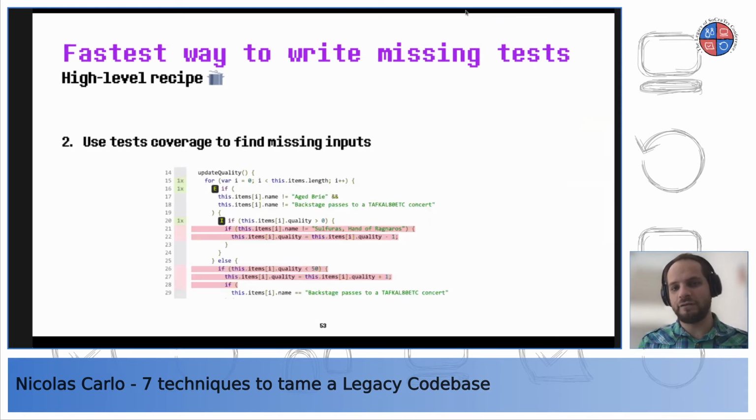Then you use the test coverage to find the missing inputs. Test coverage is really good for one thing: telling you what you're not testing. You could just look at the code and try to figure out what you're not testing yet, but it's really hard. It's much easier to do that with test coverage. So you get a test coverage report, you look at the red lines. If that's a line you need to change, to refactor, you need to cover it with a test. And so you will be able to find that you're missing some combinations to cover that code.